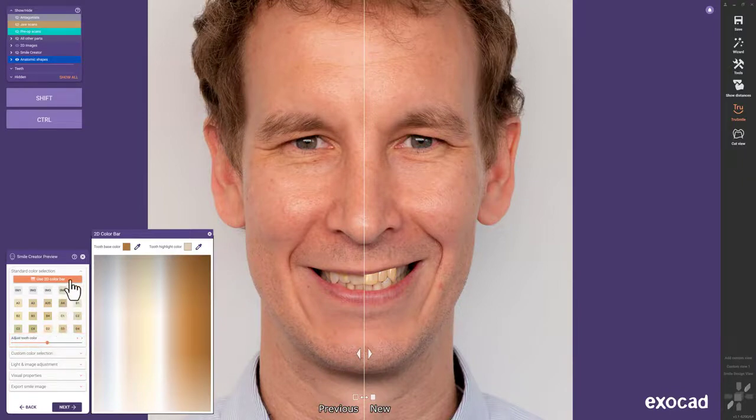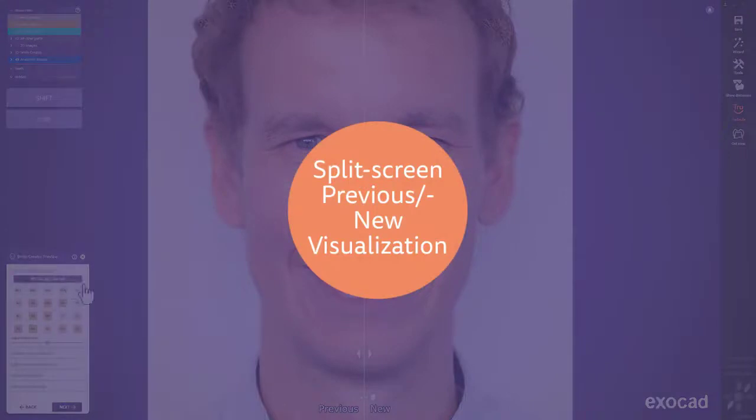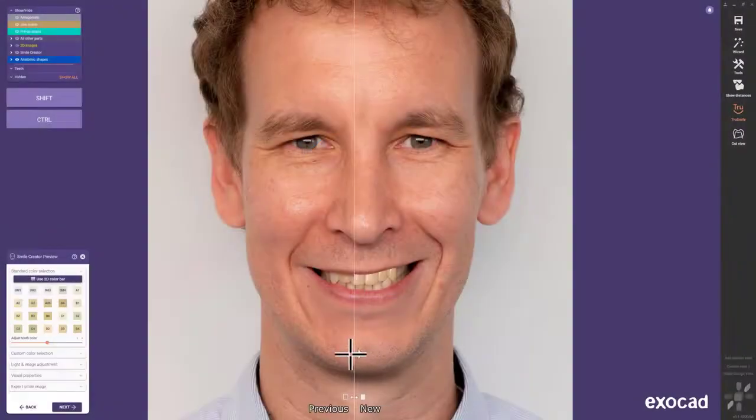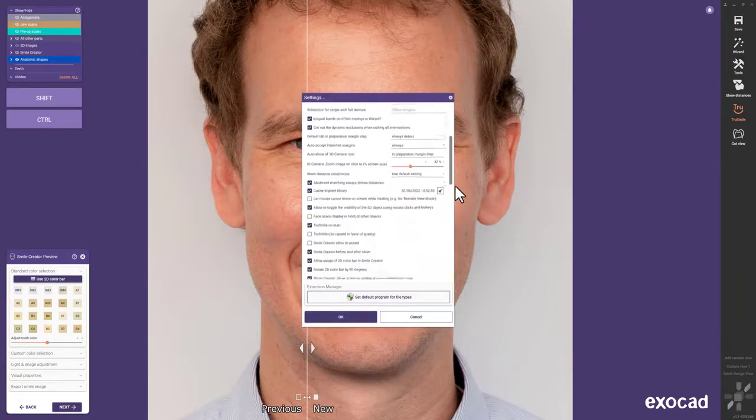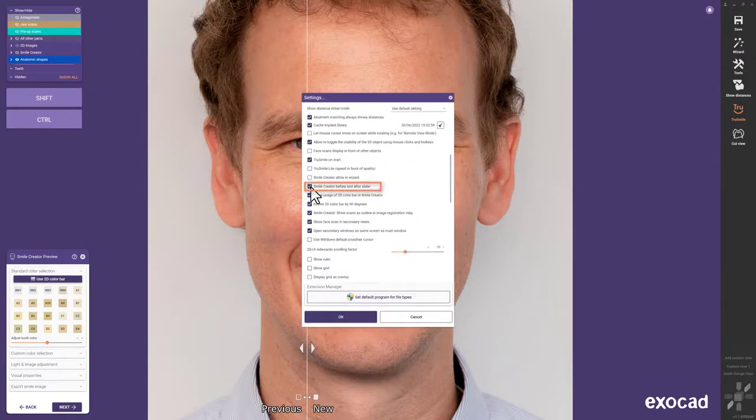Split screen, preview and new visualization. If you'd like to toggle between the before and after view, you can make use of a new slider. Just enable the belonging checkbox in the settings menu to make that view available after a restart.